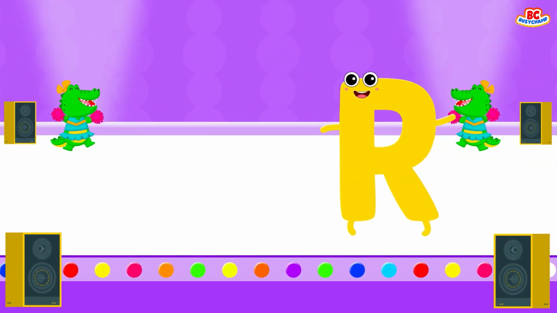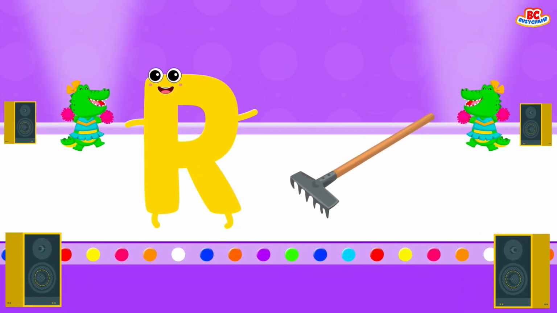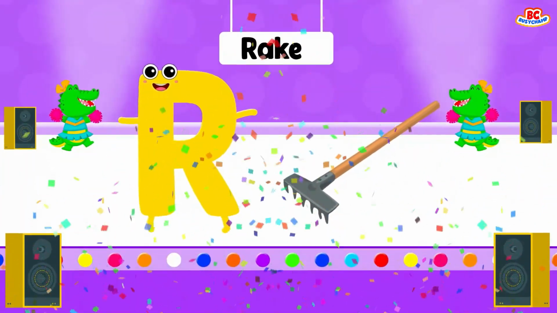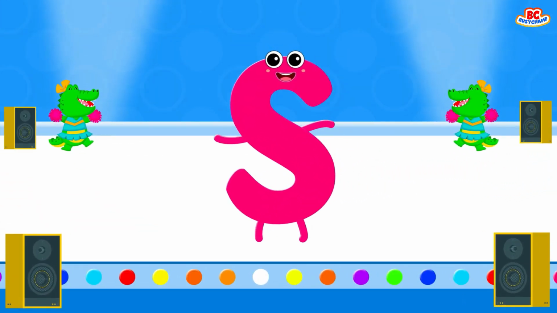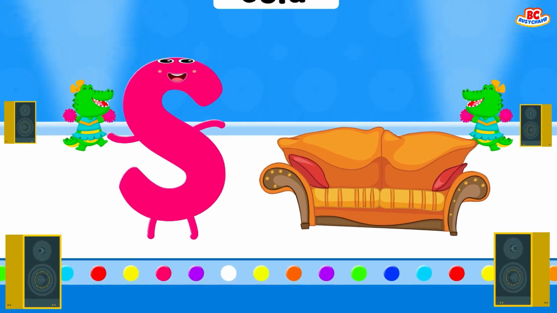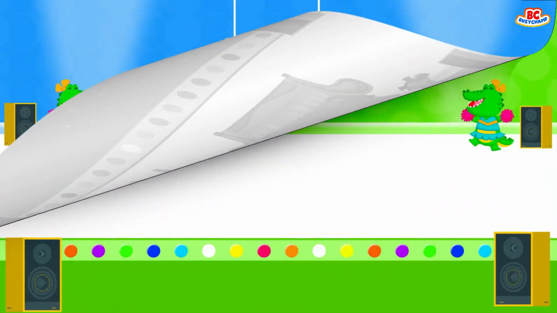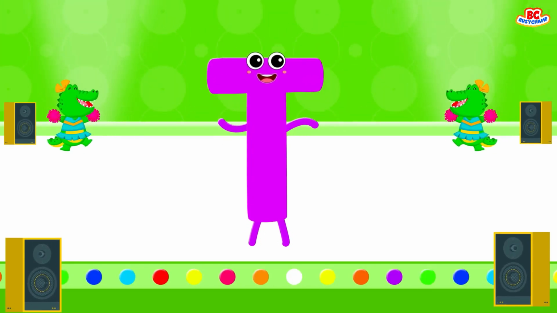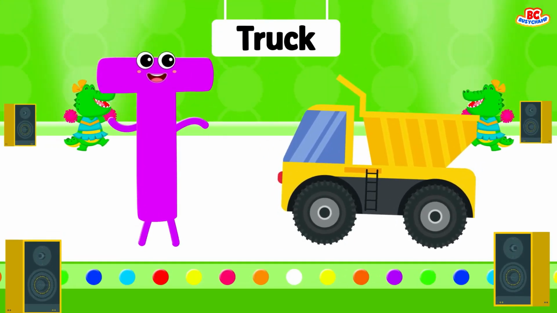Letter R is coming. R. Rack. R is for rack. Here comes the letter S. S. Sofa. S says sofa. Next we have alphabet T. T. Truck. Truck starts with T.